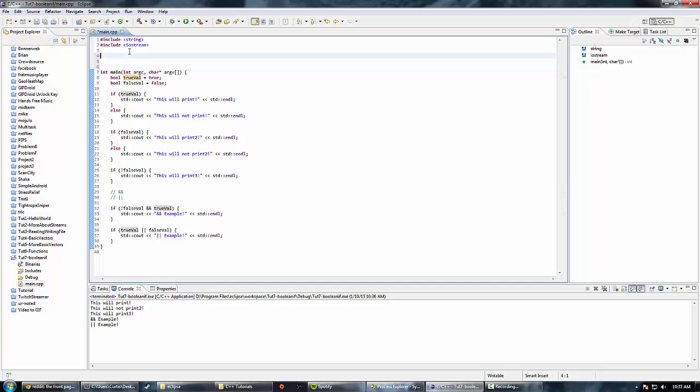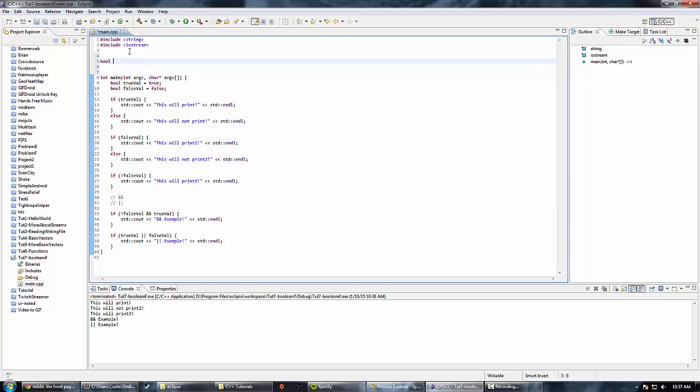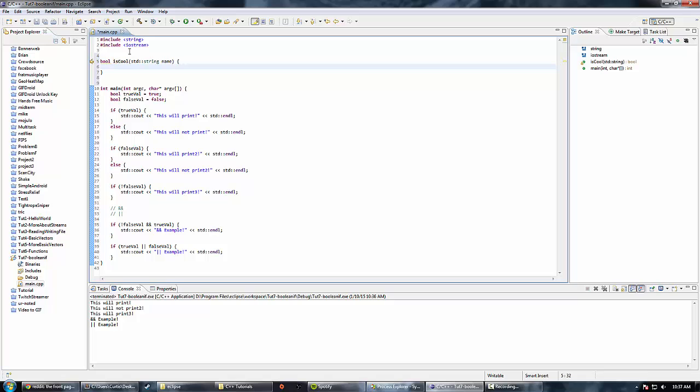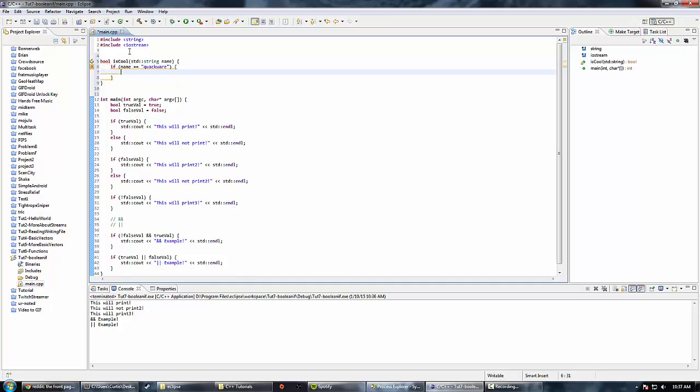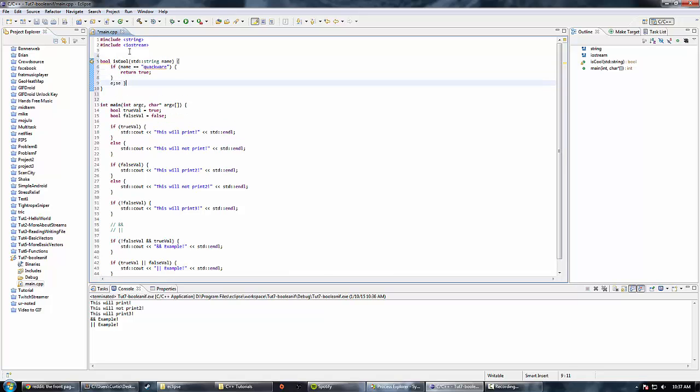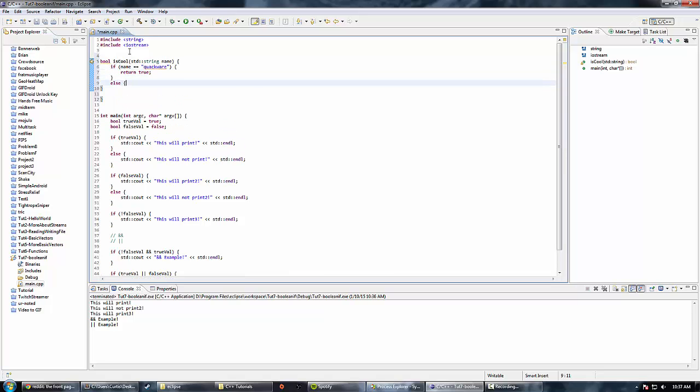Say if you want to find a function. We covered functions in our previous tutorial, so hopefully you watched that one. Let's do bool is cool and give a name. So if we pass in a name, we have to check if they're cool. And of course, the most proper way to implement this function is to have, if the name is quackware, you return true. Otherwise, you return false.